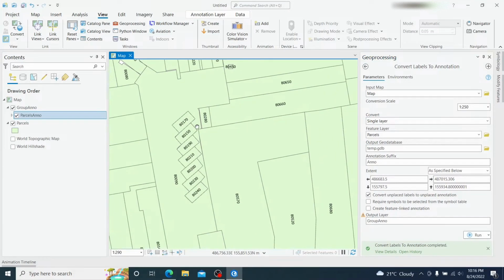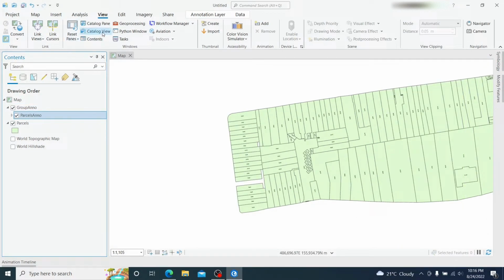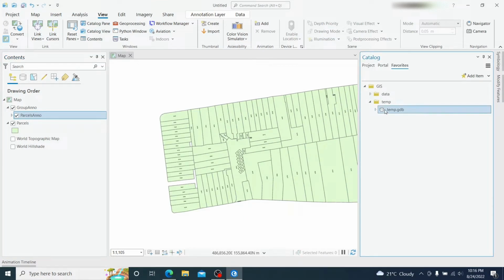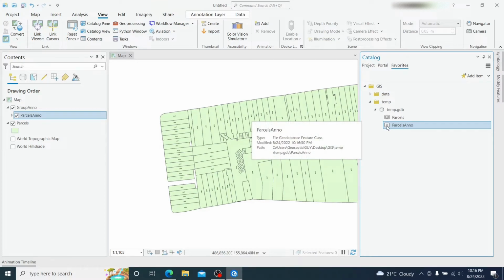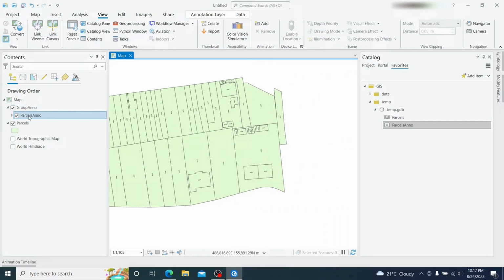Here we go. So now we don't have labels anymore. We see that we have a new feature class here. And if we go to our database and refresh it, we will see that we have a new feature class with an icon with a letter. This means that this is an annotation, and this suffix is what we chose before. So basically, if we export this layer into CAD, this layer is going to be an AutoCAD annotation layer. So let's do it.